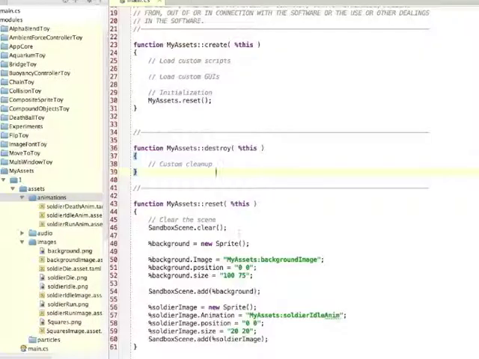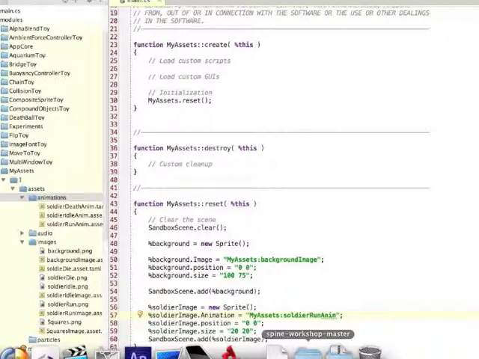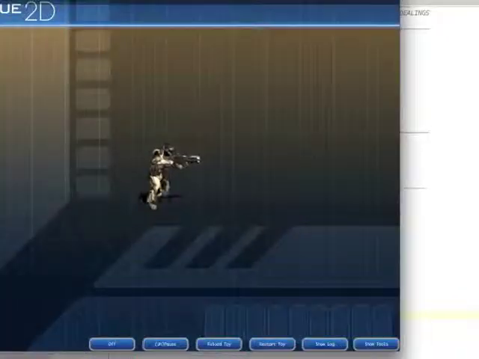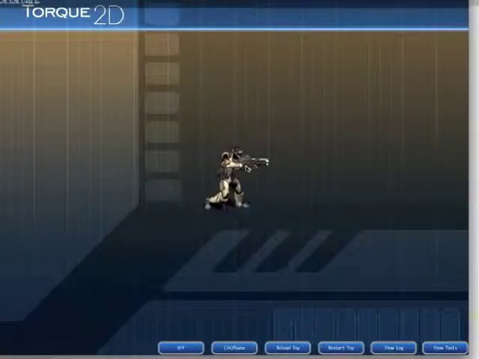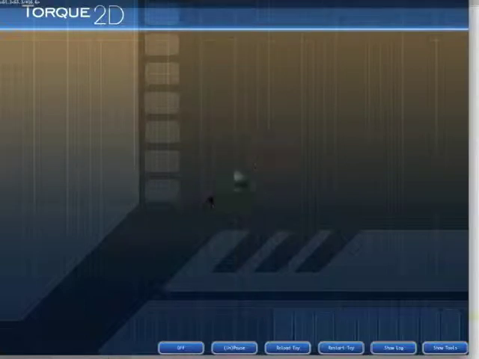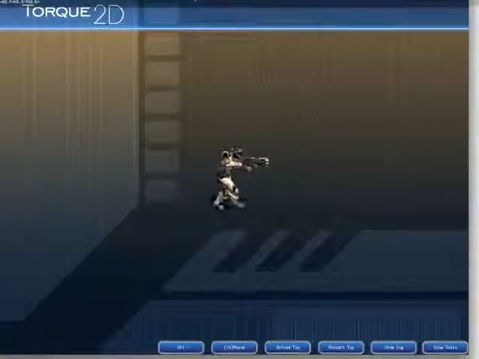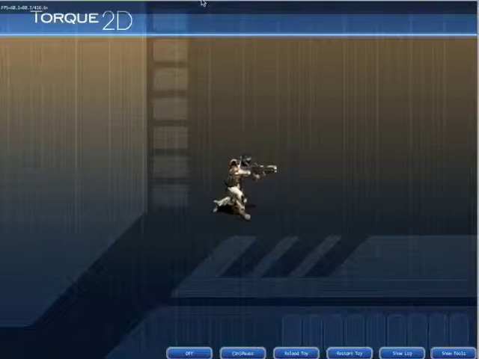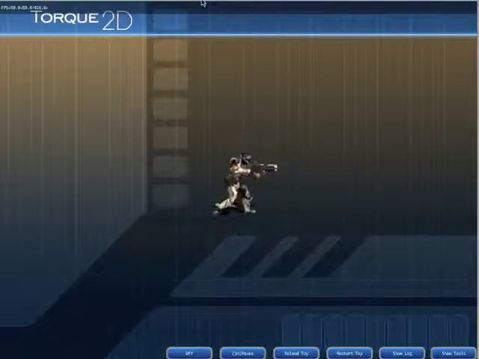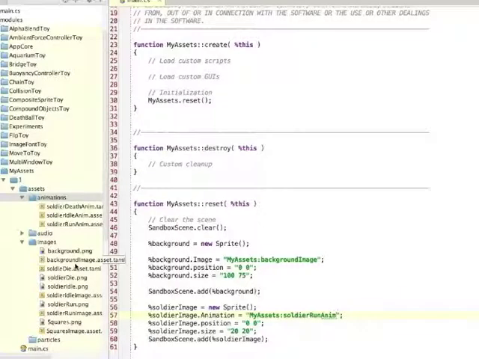Let me get back to my script. So why don't I change this to my soldier run anim and run toward 2D and see how that looks. There we go. Now we have a blip here. And the reason is because the run one actually doesn't have 16 frames. It actually only has 15. And when it gets to that last frame, it's just going to pop. And there's a cell there, but it's empty.